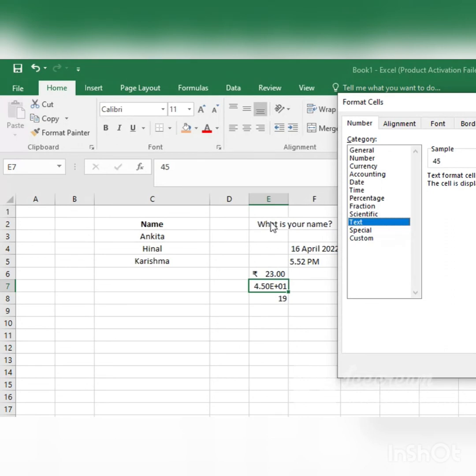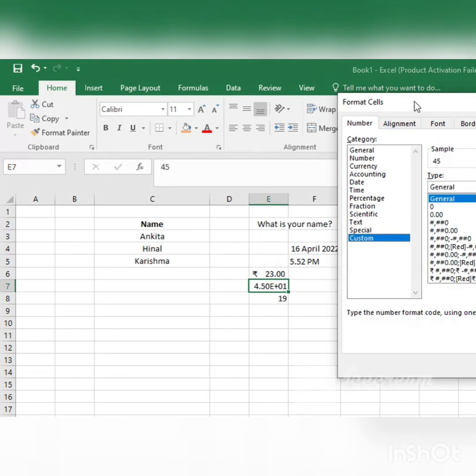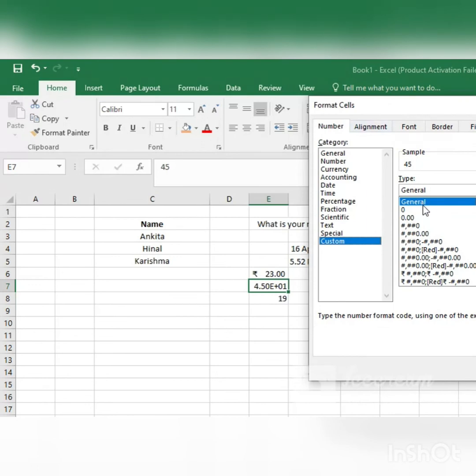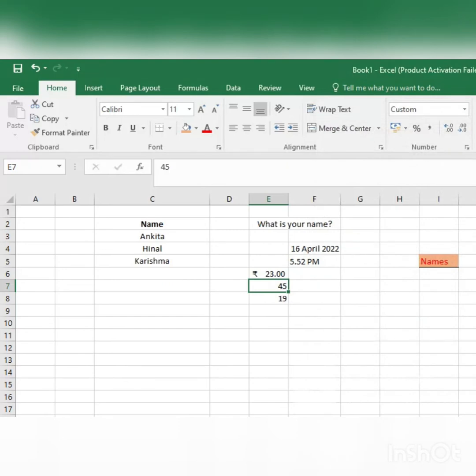Like if I use over here special, there will be alignment, font, border, field protection and the custom. These are different formats which you can use, like just a 0. Any of these formats you can use for these functions. The samples have been shown over here. Okay, this is the normal format.